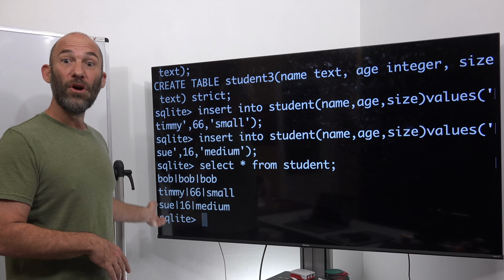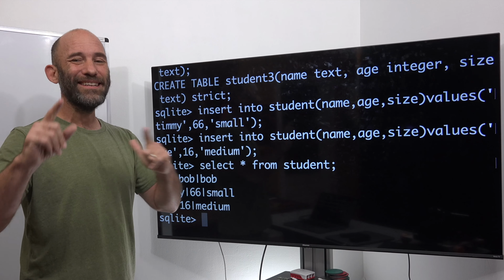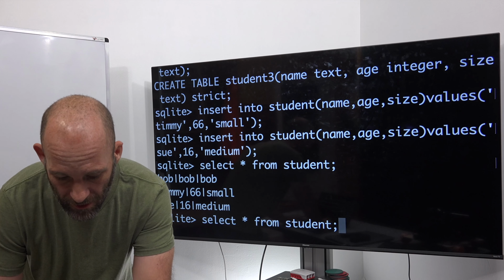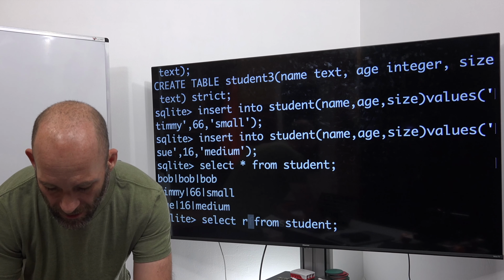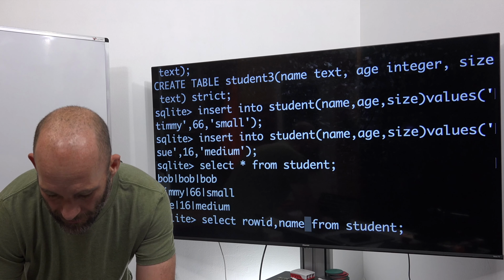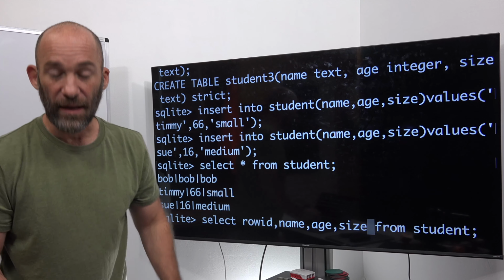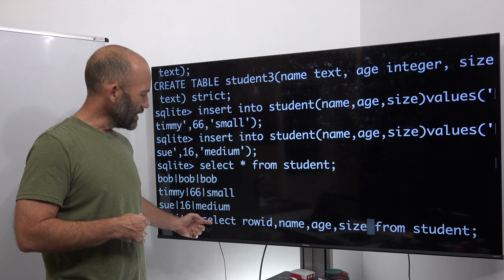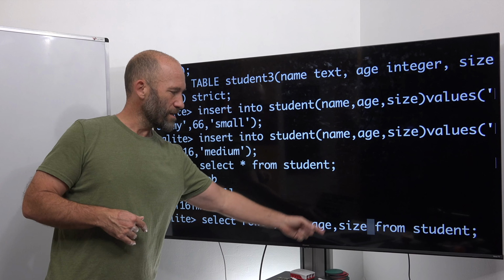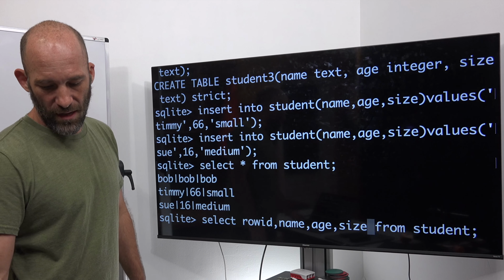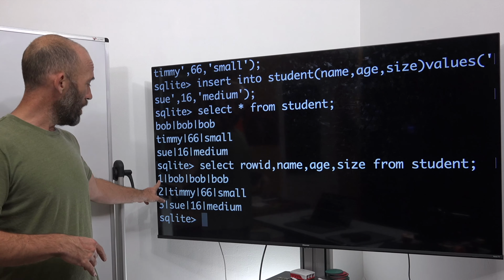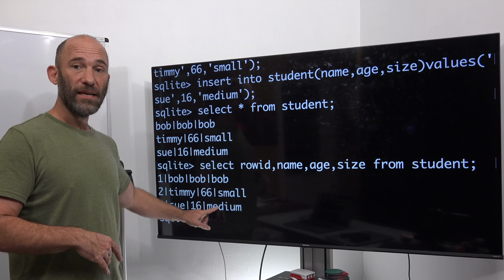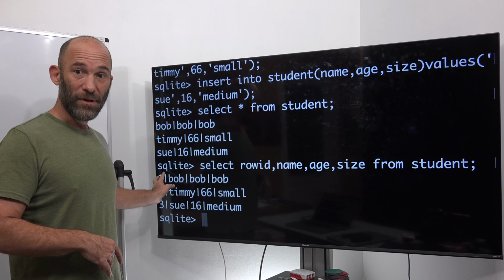But you'll notice there's no row ID. Even though we said select all, we didn't actually get all the columns. You have to ask for the row ID. So I can press the up arrow and say rowid, name, age, size. If you don't fully understand that, don't worry, we're going to do select statements in another session. So we select the rowid column, the name column, the age column, and the size column from student, and hit enter. Now we see 1, Bob, Bob, Bob, 2, Timmy, 66, small, 3, Sue, 16, medium. That's how we're able to get those row IDs.